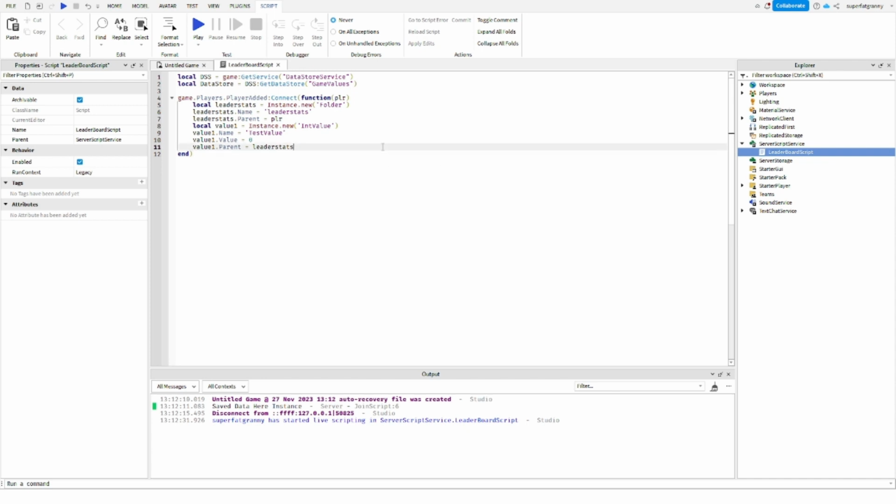Alright, now we want to assign every player a unique key to use whenever you get or set data to the data store. So let's do that real quick. We are going to make the key. The key is going to be the player's user ID. That's the easiest way to do it.